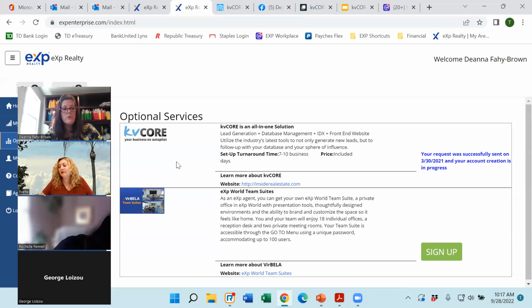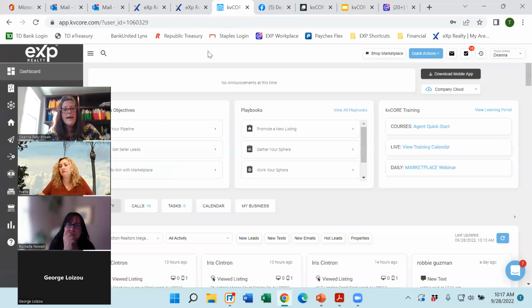Okay. Let me go over that with you. What I'm going to show you now is we're going to take a tour of the dashboard of kvCore. And I'm going to show you where I think is the best place to go for support when you need assistance from kvCore with some aspect of either your website, your database, or any other component of functionality. I've gone into the world as well, but I think working from here directly with kvCore support is the best way to go. To me, it's the most efficient and usually gets me the best results.